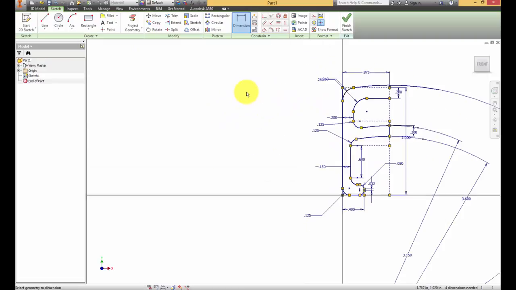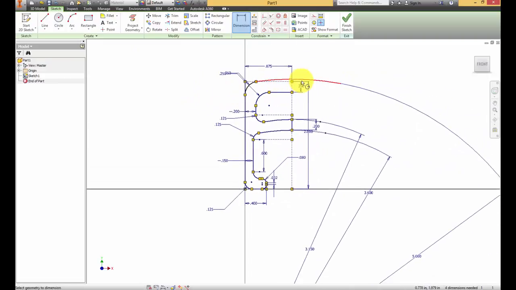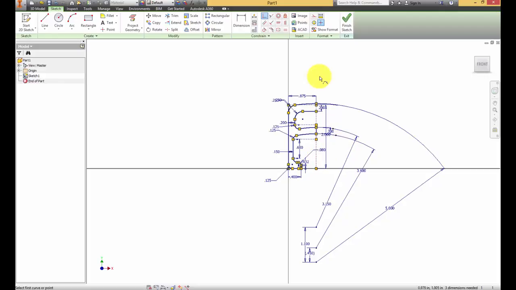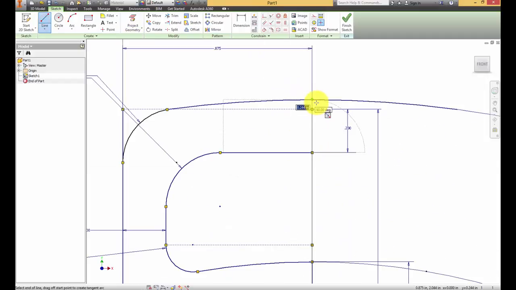And so now what I'm going to do is make sure that my midpoint for this should be on this line. That moves it around. So I'm going to now draw a line from that point to this point, and I will trim this off.